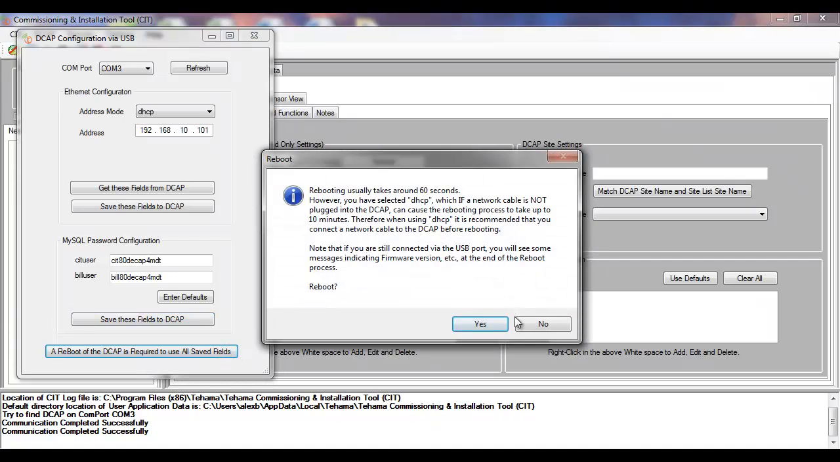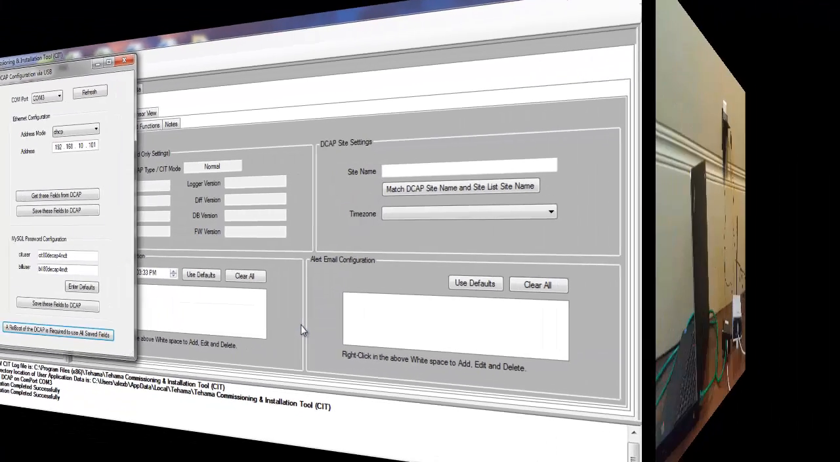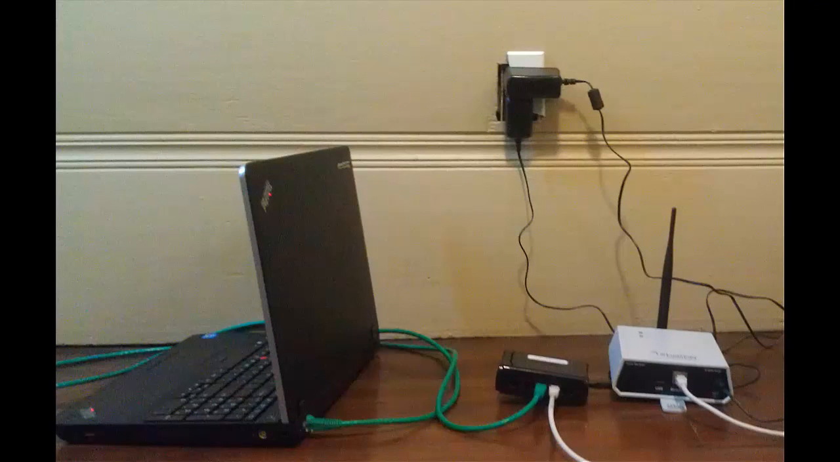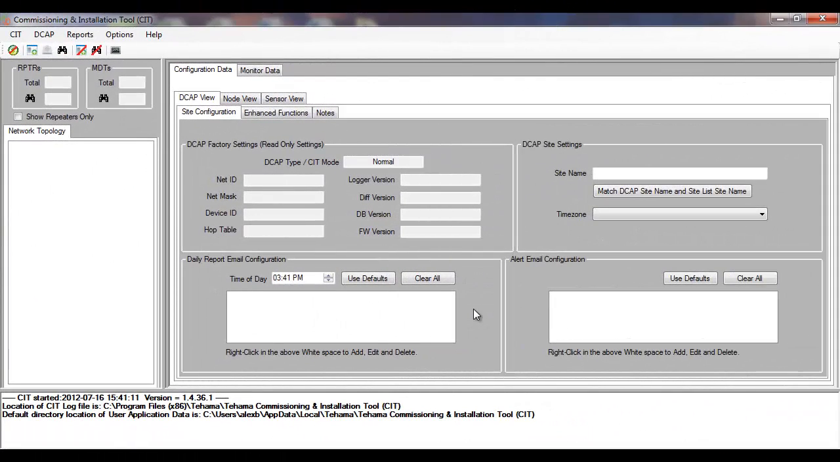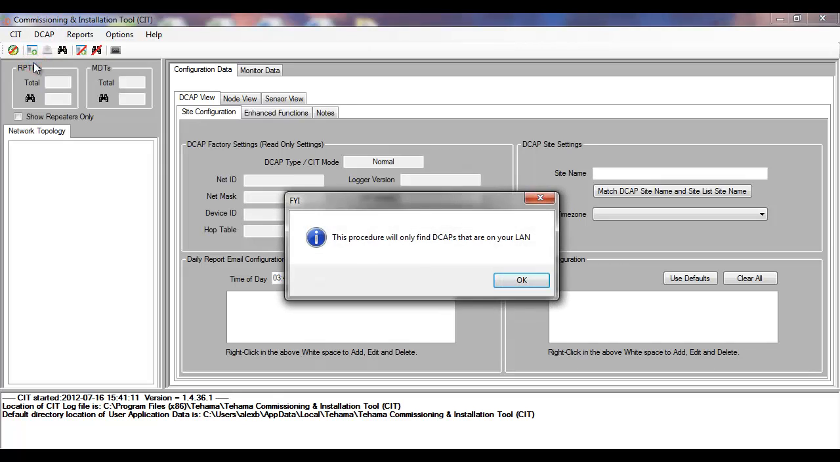We will now move on to how to find a DCAP using a local area network. Once the DCAP is set up, as long as it is connected to the same local area network as your PC, it is possible to use the SIT software to find the DCAP. To do this, you will need to load the SIT software. Once it is loaded, you will click on DCAP and then Find.